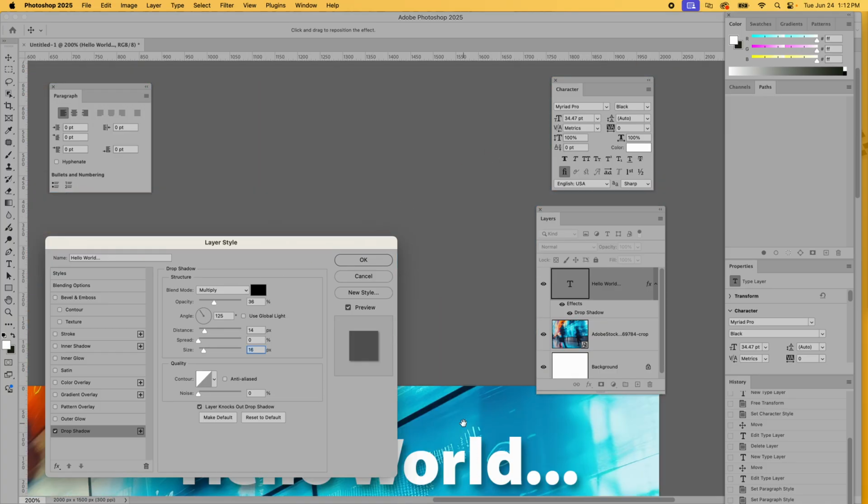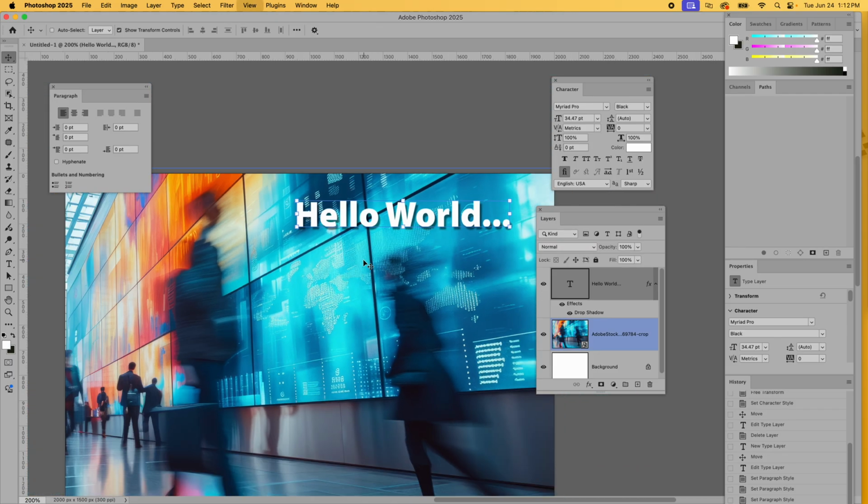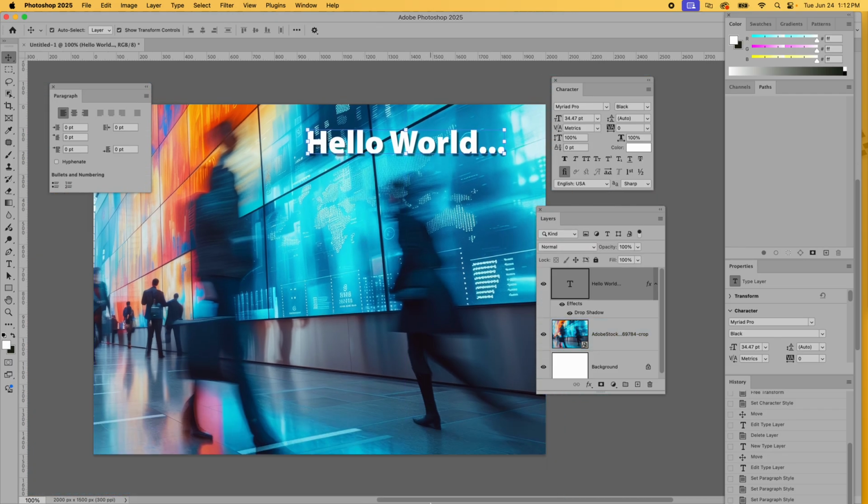Whoops. Yeah, and you can mess with the opacity. So really dark one, light. Yeah. So you got lots and lots of options in there, and I want to show you what else you can do with effects. This is pretty cool.